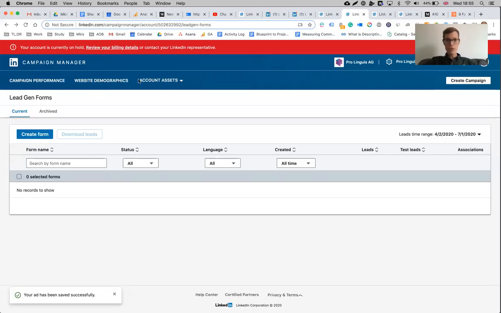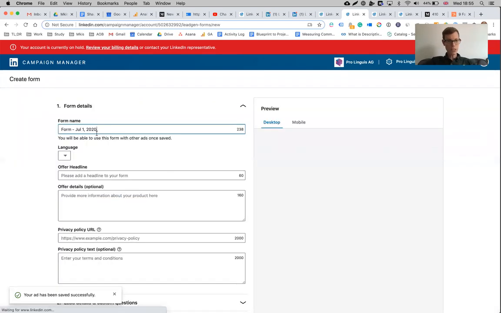The last thing I wanted to show you is how to create lead gen forms. This only works if you selected lead gen as a campaign objective. Here, click on lead gen forms, which brings you to this page. We can create a form, and by default, we already have these fields.